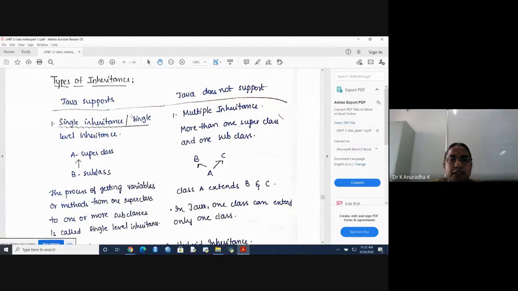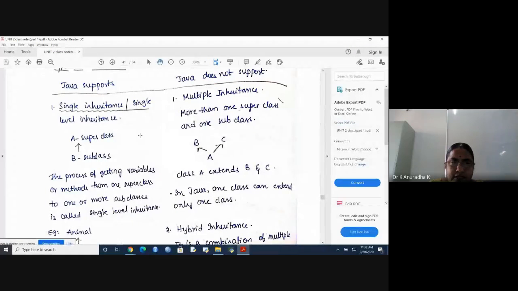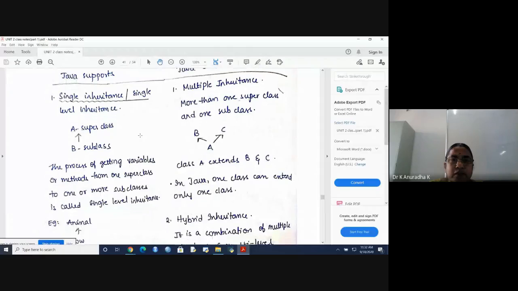Last class, I explained the definition of inheritance and one program on single level inheritance. Now we will revise once. After that, we will complete multi-level inheritance.